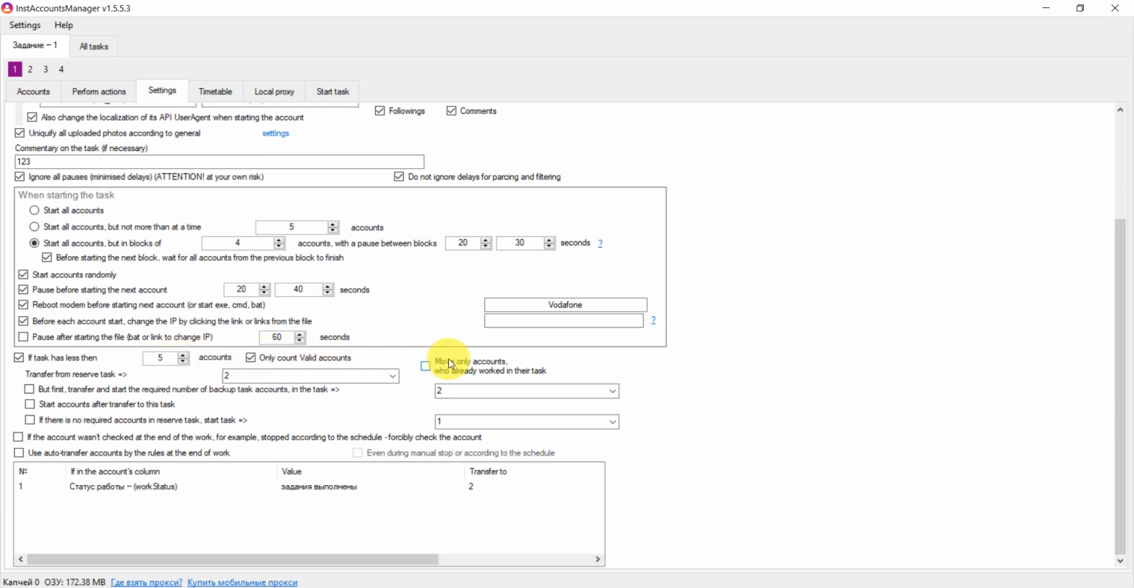So we can move only accounts who already work in the task. So, for example, we count only valid accounts. We have 9 accounts there, yeah? And if the task has less than 5 accounts, but we have only 2 valid accounts. We have 9, but 7 of them are bad. So the program knows this if you click there, and they count only valid accounts. Move only accounts who already worked in the task.